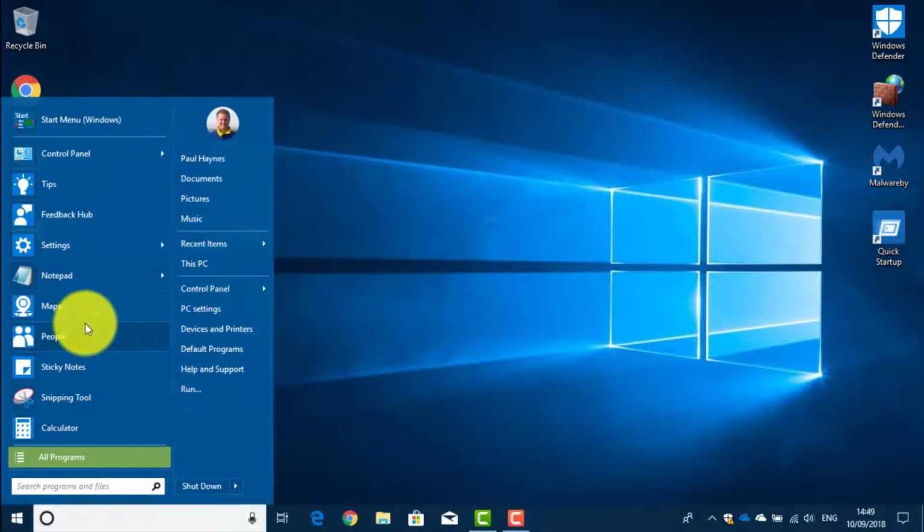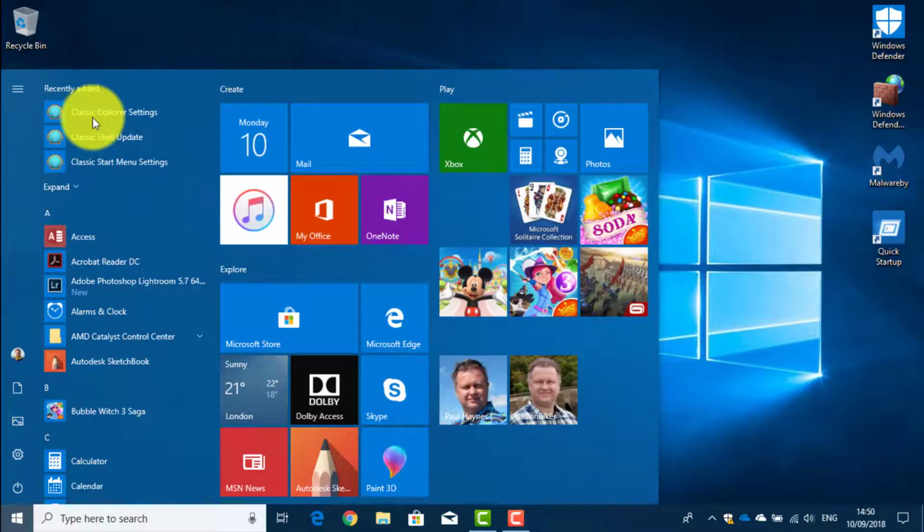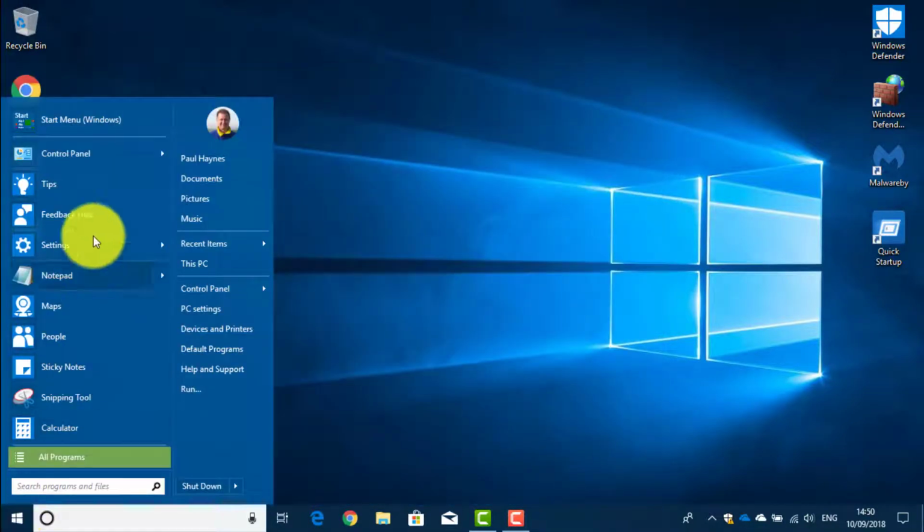If we want to go back to the Windows 10 start menu, click up here, start menu Windows. This takes you back to the traditional Windows 10. If you click it again, it takes you back. So by default now, this is the menu that will appear every time you click on the start menu.